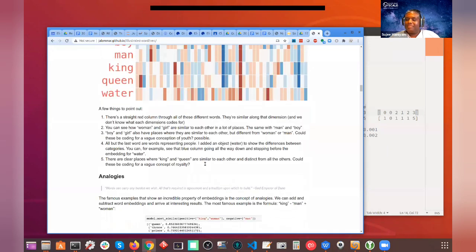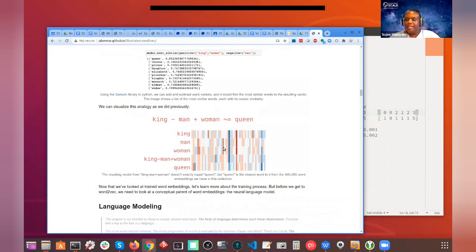So one of the cool things in word-to-vec is a famous equation. You will learn this in deep learning. If you take the vector for king, subtract the vector for man, and add the vector for woman, you get queen. What does it even mean?